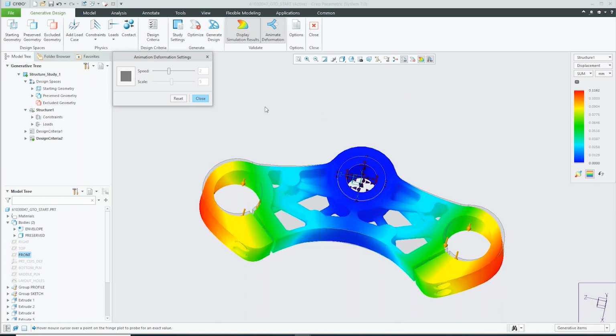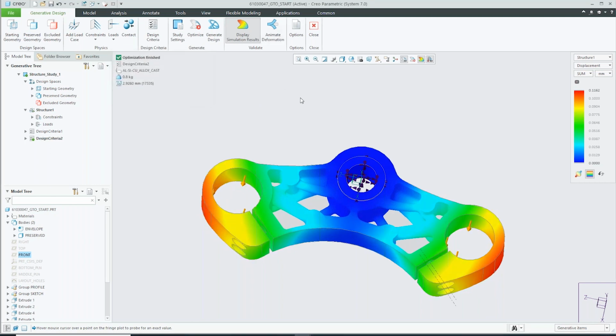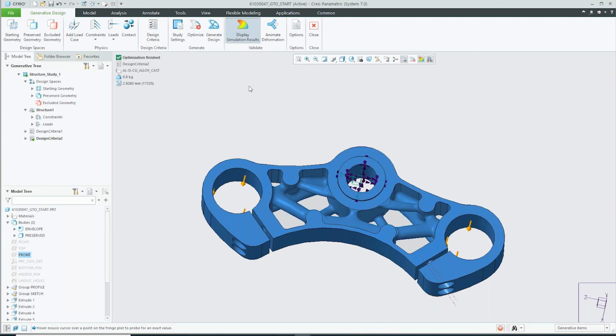All right, so that's a quick look at some of the results we have. We'll go ahead and close that and go to the next step. So after I've taken a look at my results, the next step in the process is to go ahead and generate that design. So we have this resulting optimized geometry, but let's take a look at the next step. We're going to make a new part from this.